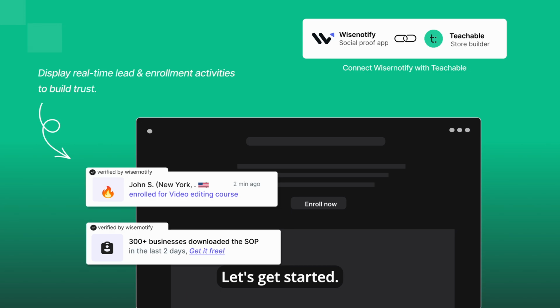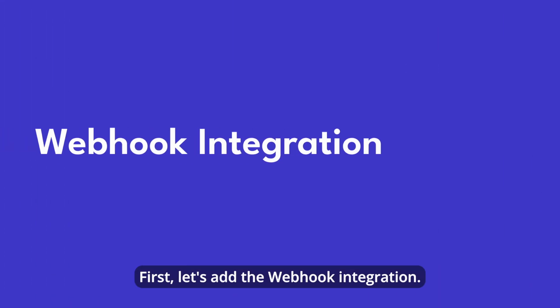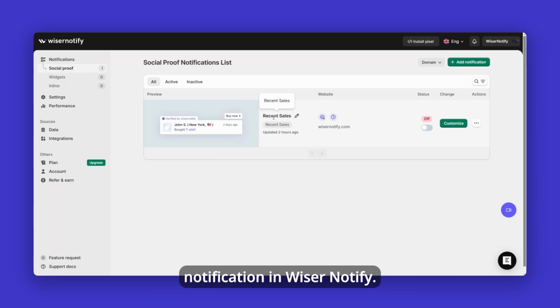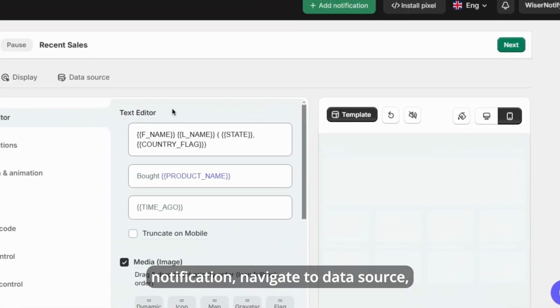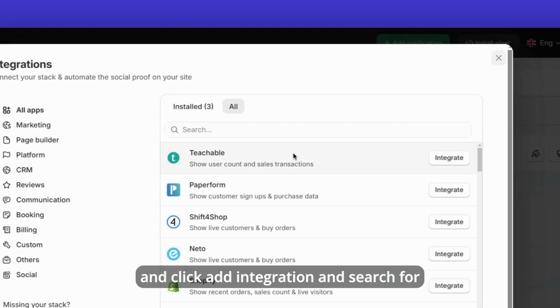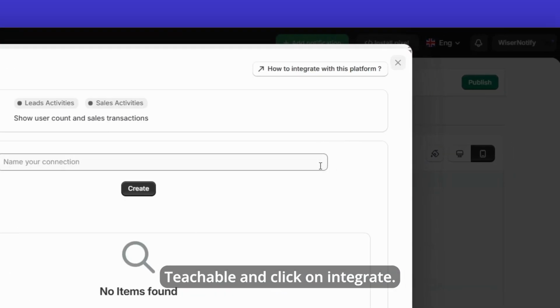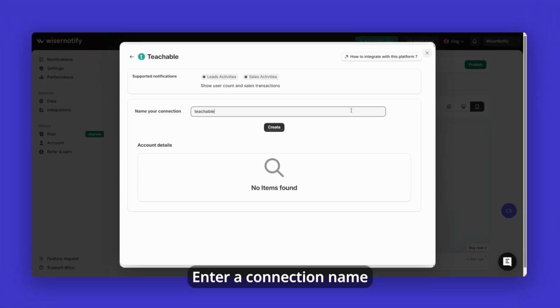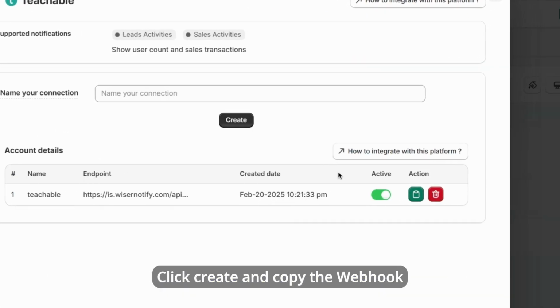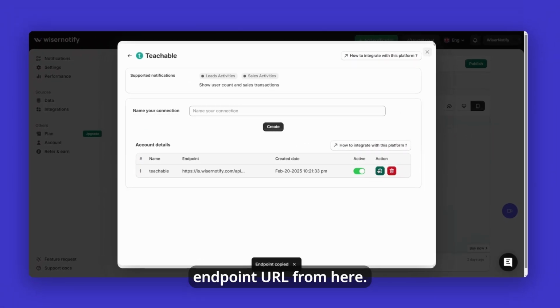Let's get started. First, let's add the Webhook integration. Ensure you've created a sales activity notification in WiserNotify. Then go to Customize Sales Activities Notification, navigate to Data Source, click Add Integration, search for Teachable, and click on Integrate. Enter a connection name that is easy to remember. Click Create and copy the Webhook endpoint URL from here.